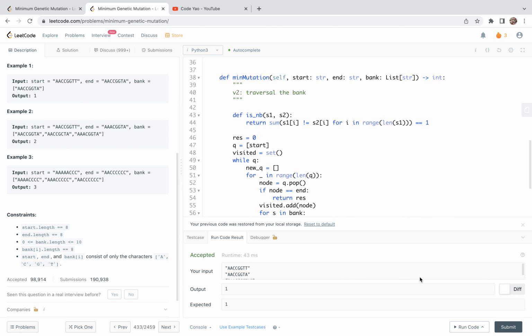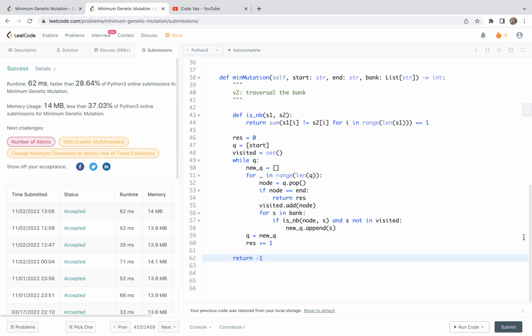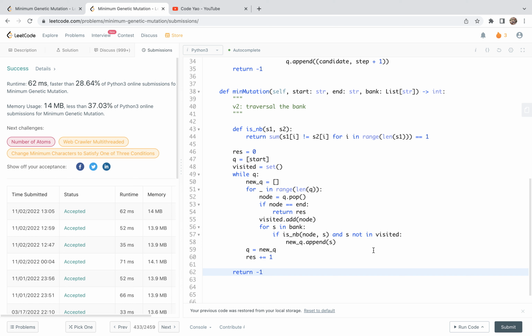So now let's do a check. Yeah, it passes the first example. Now let's look at the generic case. Yeah, it passes all the cases. So I guess that's about it for this problem.